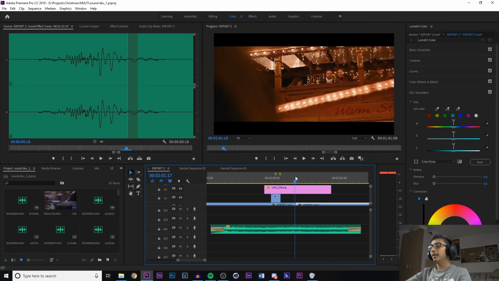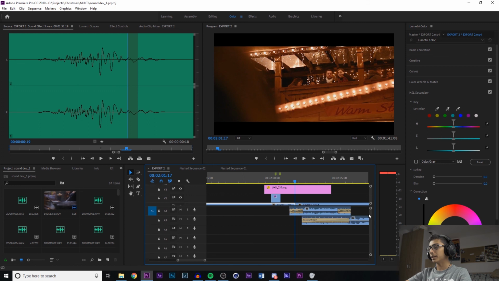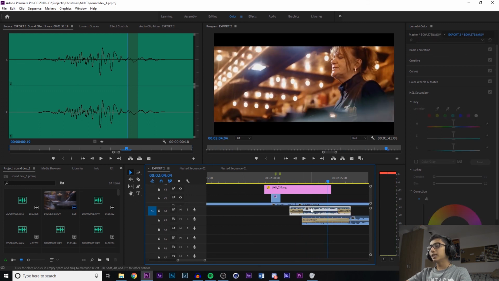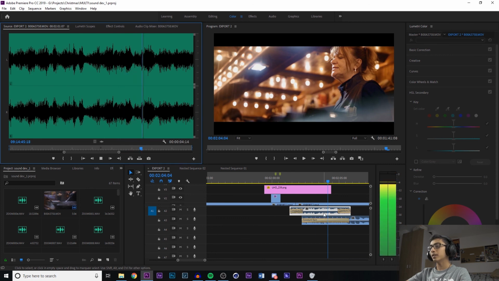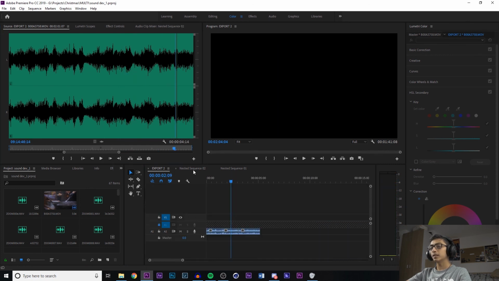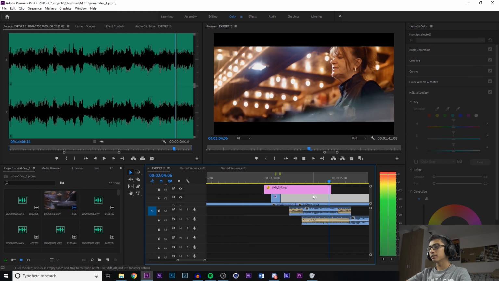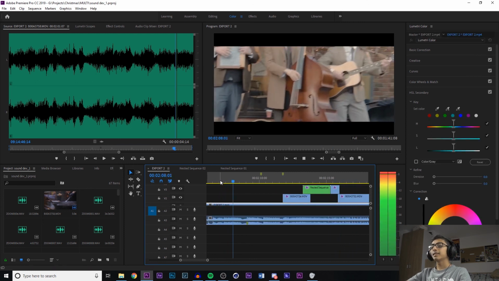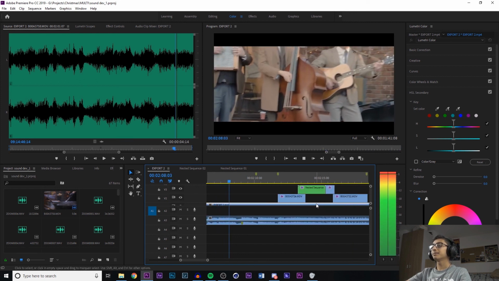And then the atmospheric sound really picks up here somewhere. These are actually from the clip itself, which is kind of cool. Forgot about that. And then you hear them singing.